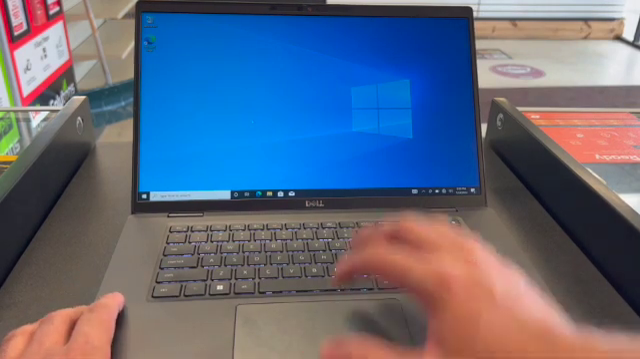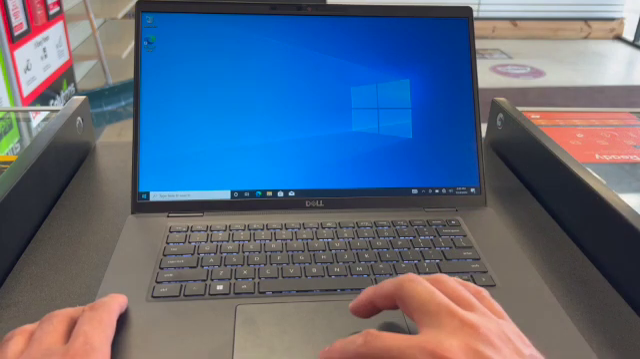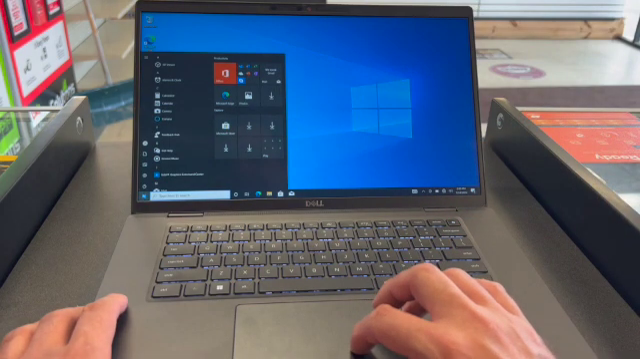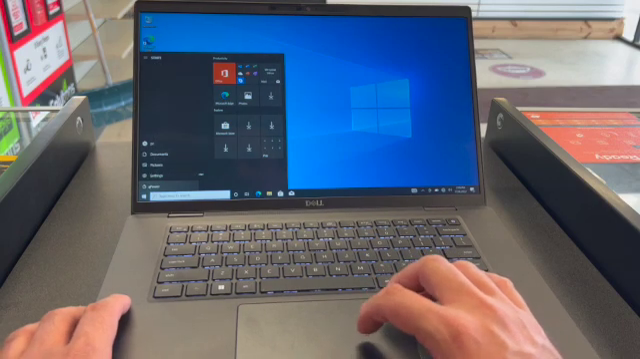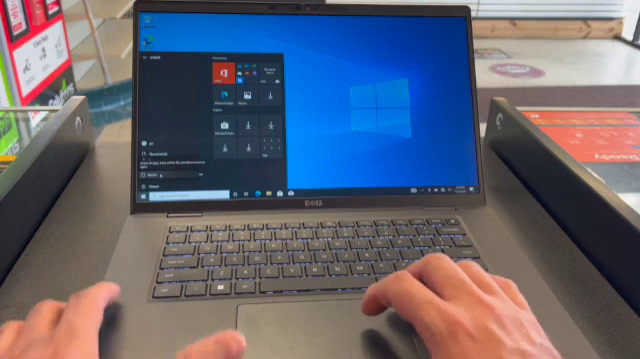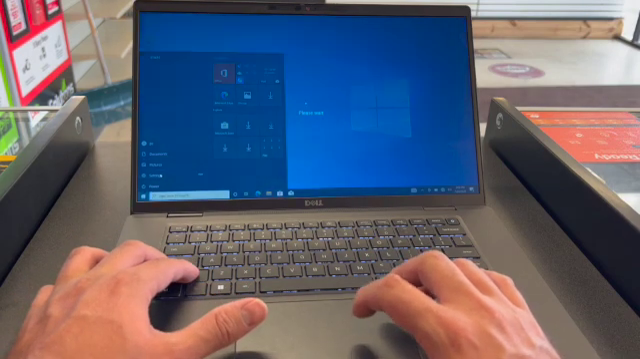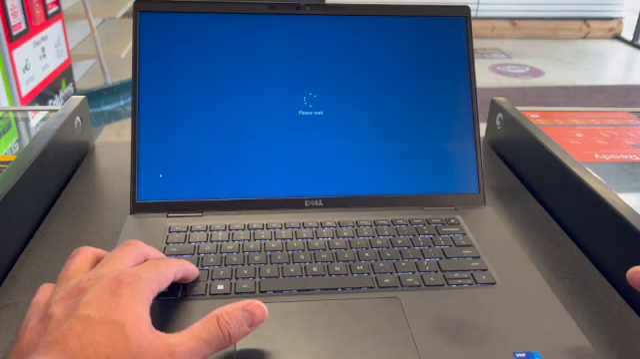So on the lock screen, in the bottom right corner, there should be an option where you can choose the power button and restart, turn off, or sleep. What we want is restart. Before you click restart, press and hold the shift key. Continue holding it.